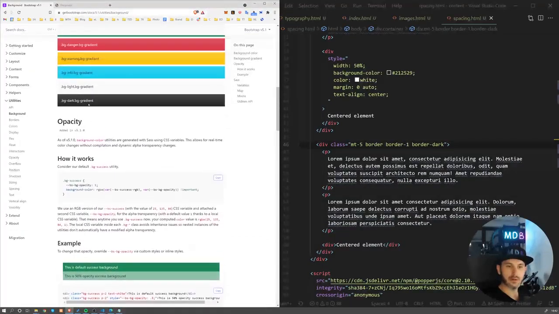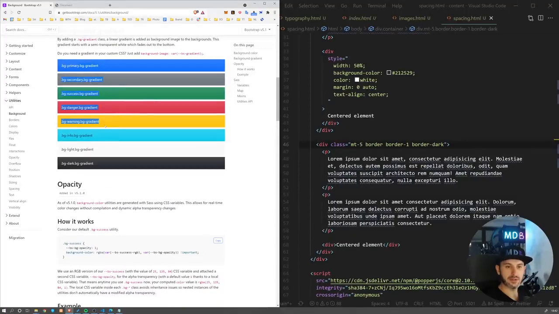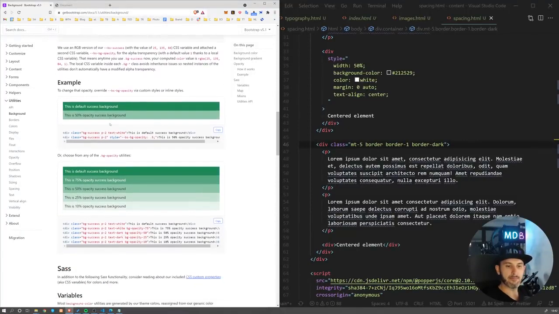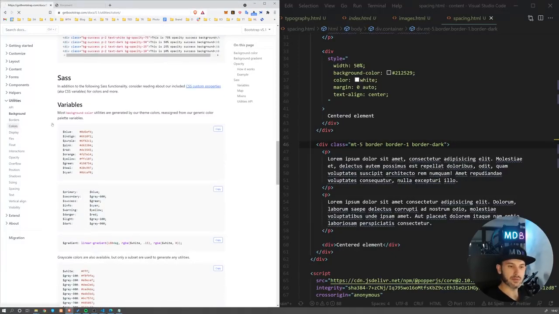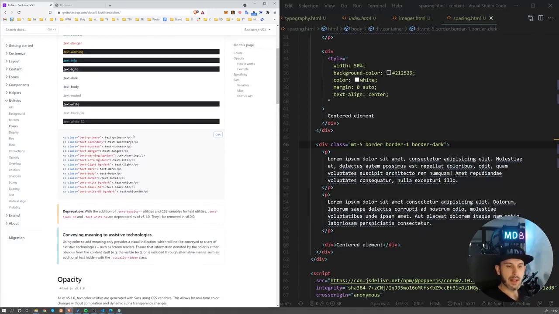There are different color variations over here, right? You can even specify the gradients. You can specify the opacity. So this is all possible within Bootstrap.